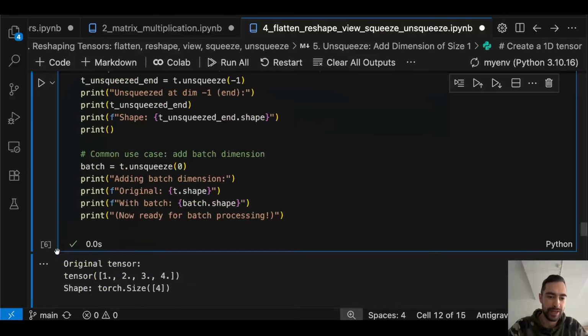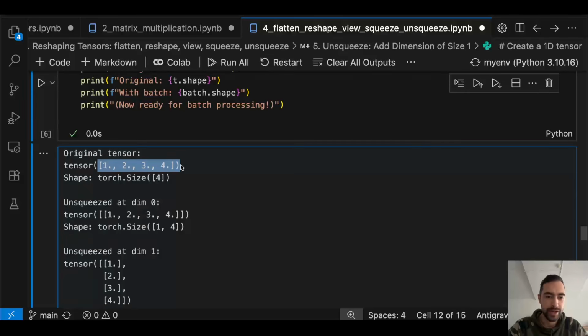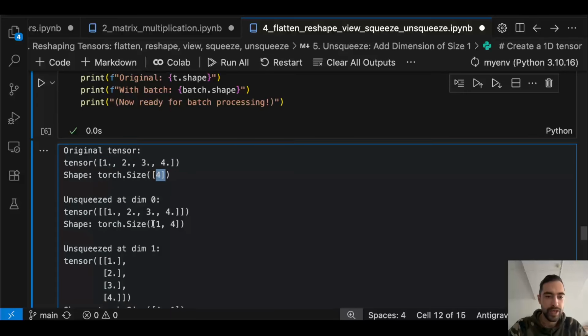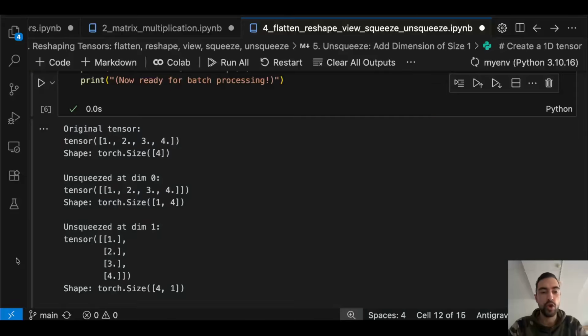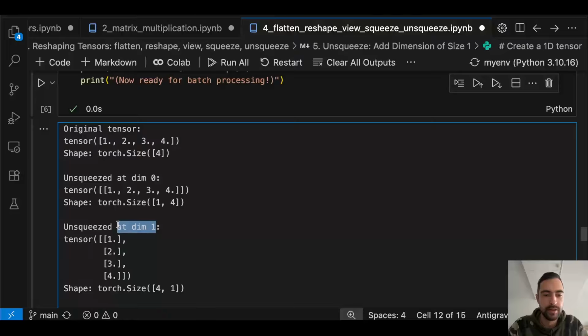Let's see an example I can explain easier. The beginning tensor has shape 4, and then we unsqueeze at dimension 0, so we add dimension around the outer dimension. So now it's 1, 4. So it means like the outer brackets have 1 element and the inner brackets have 4 elements. We can also unsqueeze at dimension 1. So that will now make this from 4 to 4, 1, which means every element here will get its own dimension. So it will be in brackets, just like it's shown here.